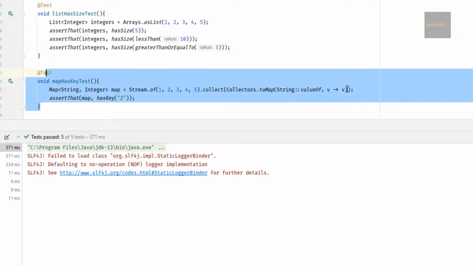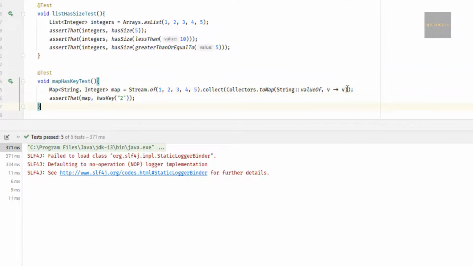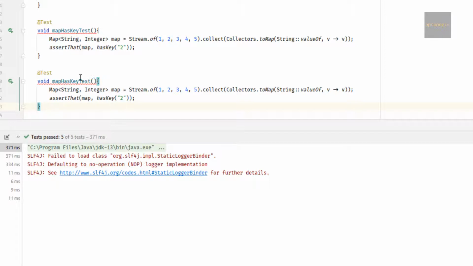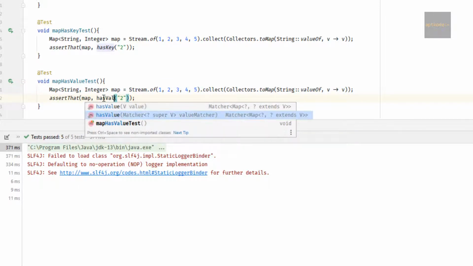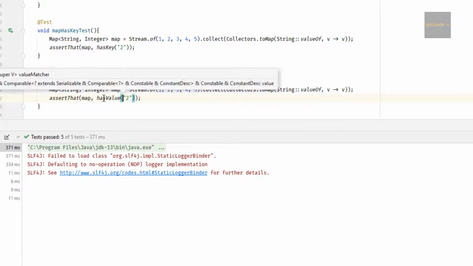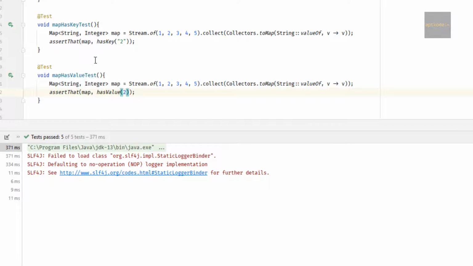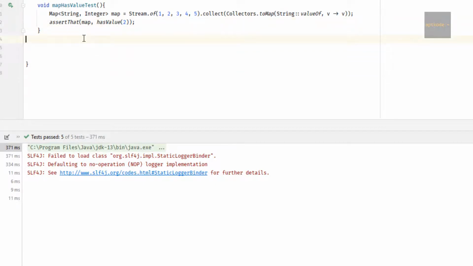So let's copy this one to do the same for values, right? Map has value test. Map has value test will test for has value. You could pass a matcher to this has value matcher, and you can create a chain of matching things and do the assertion as you want, right? So I'm going to add this. Okay, so now we have covered the collection, array, and map, right?